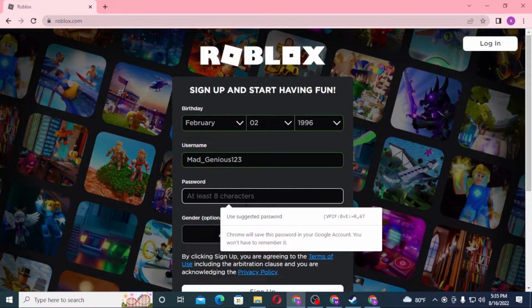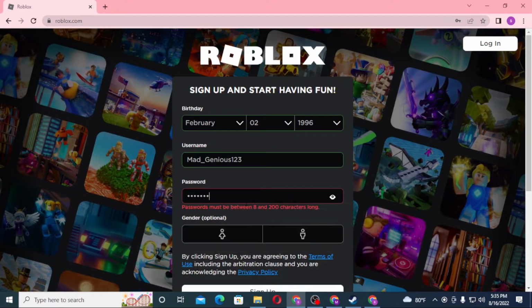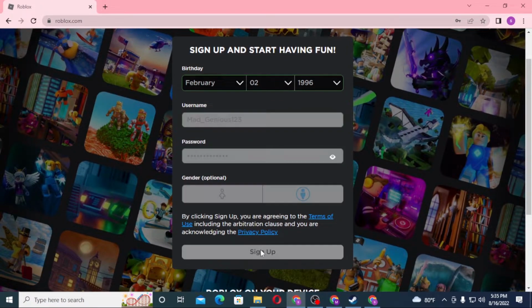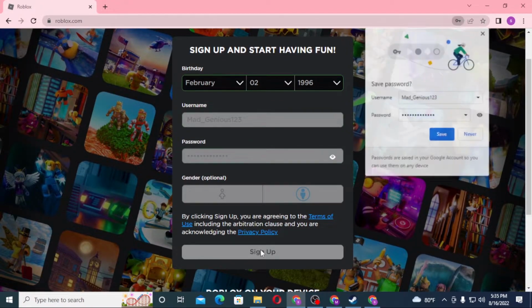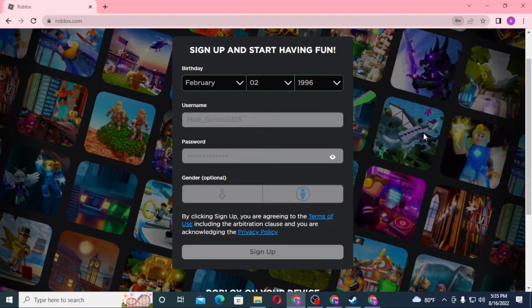And when registering a password on Roblox, guys, do remember to make it strong by adding some capital letters, some small letters and some extra characters. And I'm a male. Let's click on sign up after entering all the details, and let's save the password.